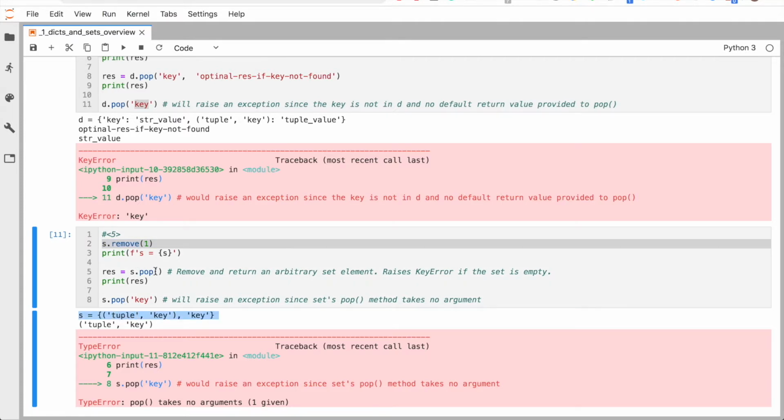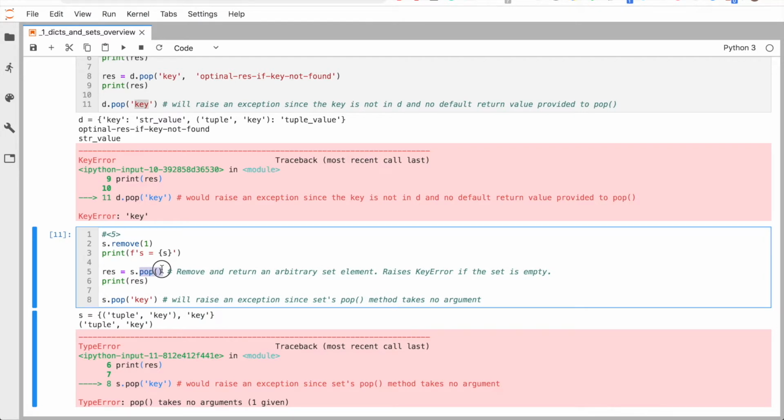What if you don't care, you just want to remove any key from the set? Well, you just call the pop method without passing anything as a parameter to the set, and a key at random will be removed from the set. In this case, the tuple key was removed.